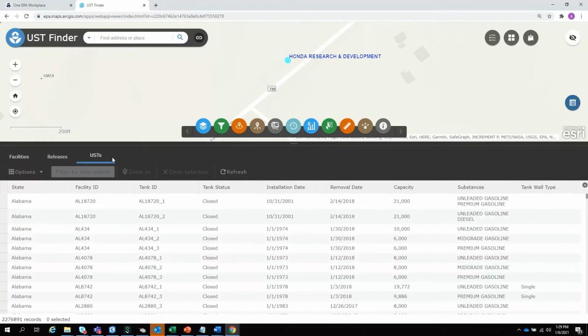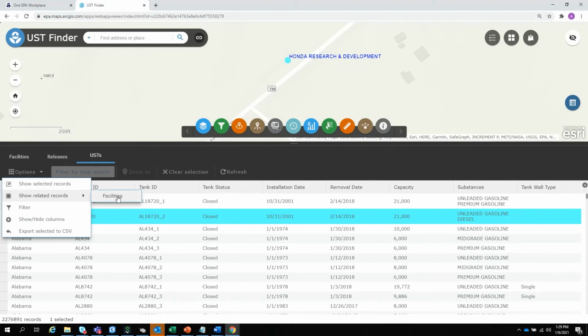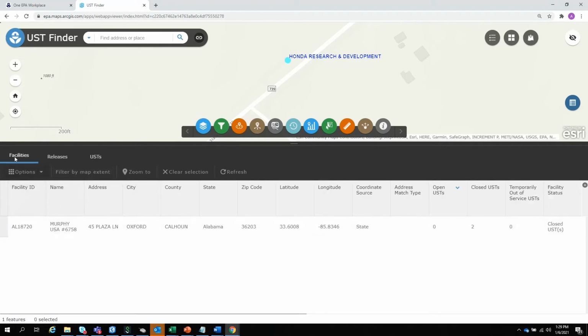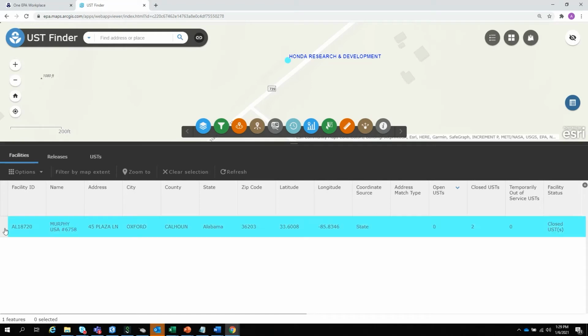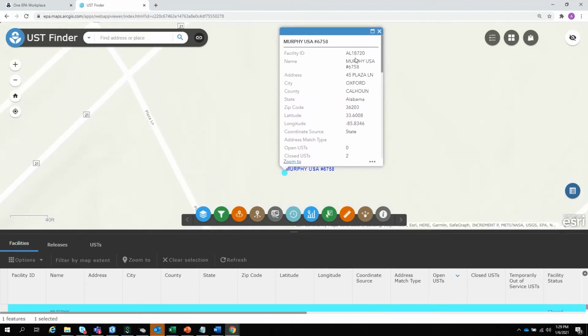Now, the underground storage tank database is related to the facility database. So let's just take a tank here. We'll just take one in Alabama. And let's say, find me the facility related to this underground storage tank. All I need to do is go to this options menu and say, show me the related record. And I can click that. And this is the facility related to that tank. And I can double click that facility. And there it is, and the information about that facility.